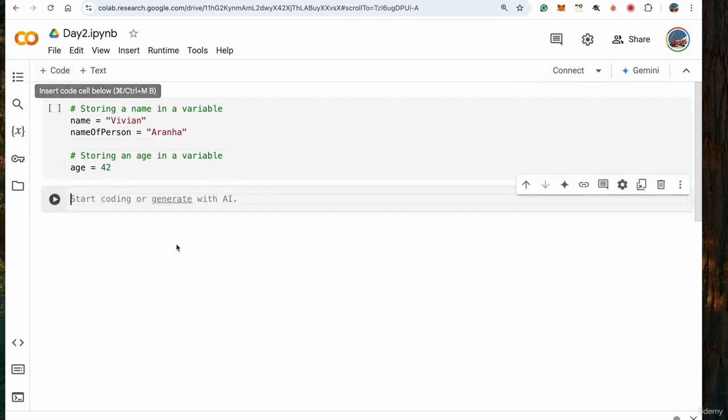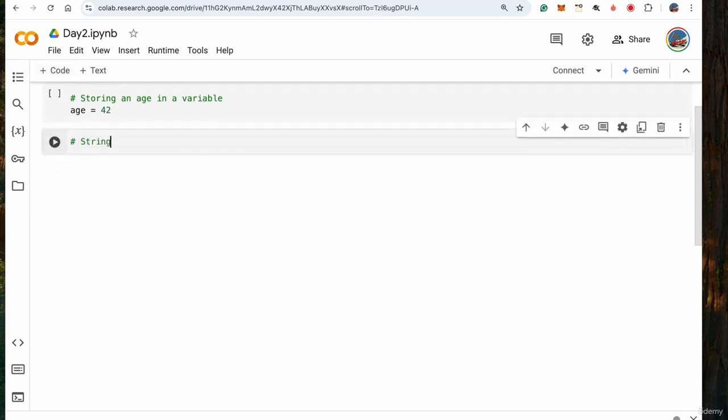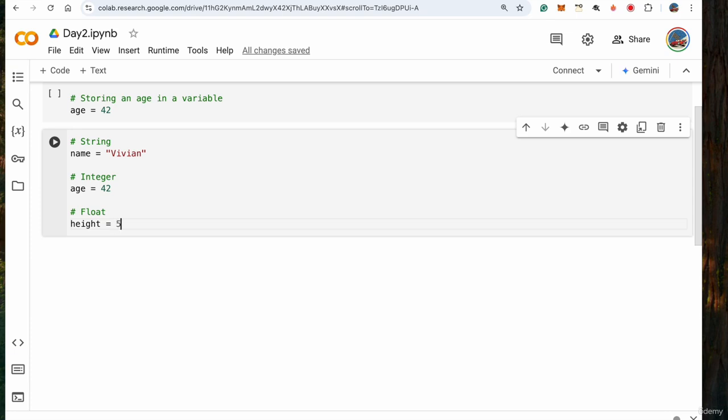I'm going to create a new code snippet here. For string, I'm going to say name equal to Vivian. This is a string data type. Next, for integer, I'm going to say age equal to 42. This is an integer. Next, float: let's say height is 5.8, something like this. And for boolean, let's say is_student equal to True, or it can be False. These are the values that a boolean has, either true or false.